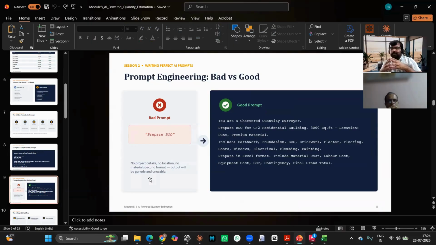So a good prompt will be: You are a chartered quantity surveyor. Prepare a BOQ for a G plus two residential building, 3,000 square feet, location Pune, premium material, include earthwork, foundation, RCC, brickwork, plaster, flooring, doors, windows, electrical, plumbing, painting. Prepare in Excel format, include material cost, labor cost, equipment cost, GST, contingency, and final grand total. The previous prompt we used was a very short format. This is a good prompt.